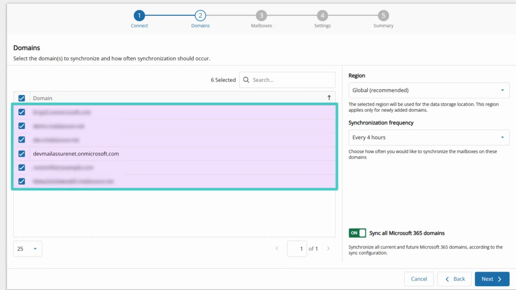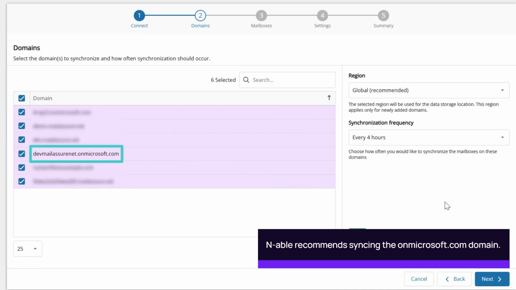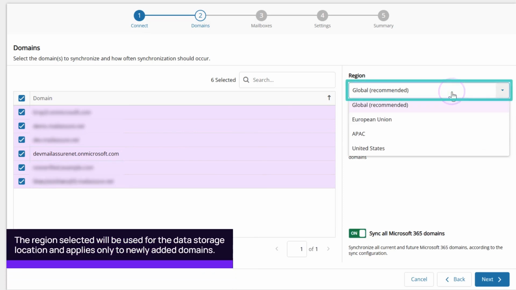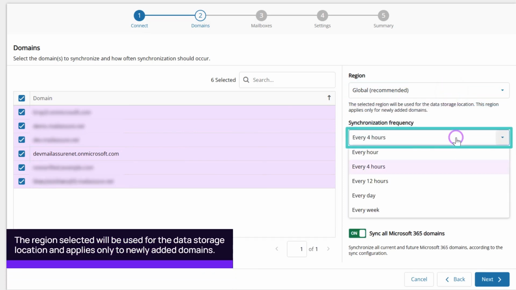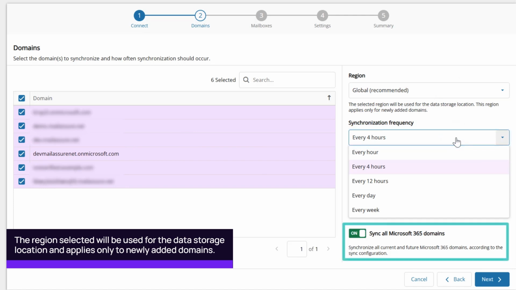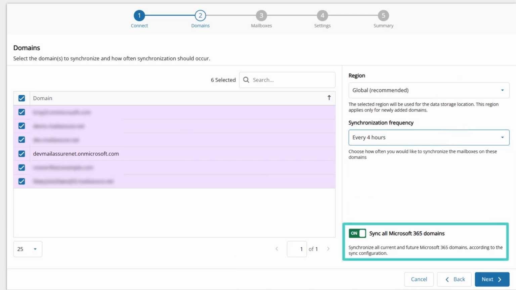Select the checkbox for the domains to configure with the sync. Enable recommends syncing the onmicrosoft.com domain because it is used by Microsoft for email addresses and groups email aliases. Select the region and the frequency of the sync from the drop-down. Enable the option to sync all Microsoft 365 domains, including current or future domains. Click Next.